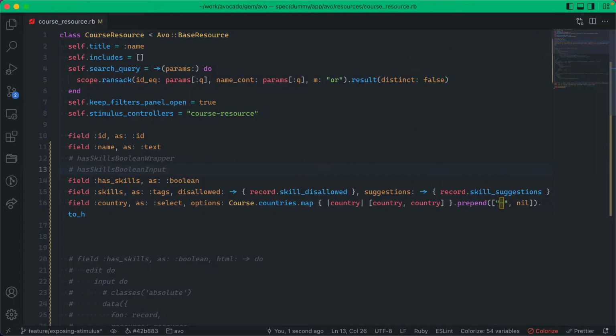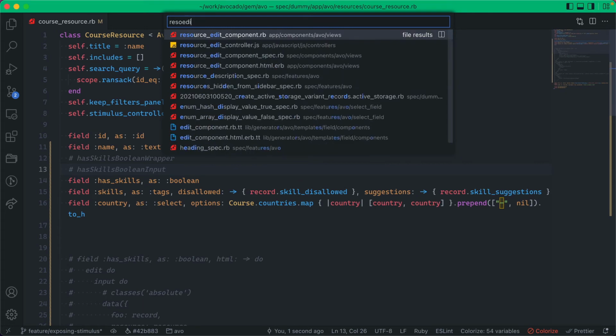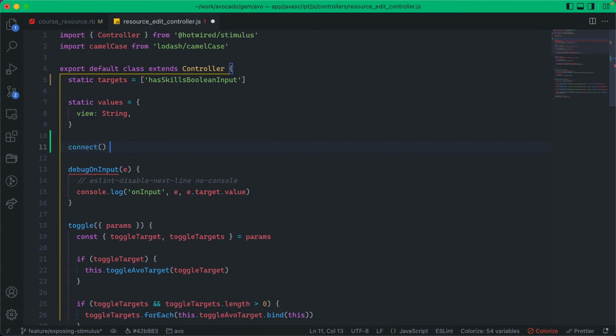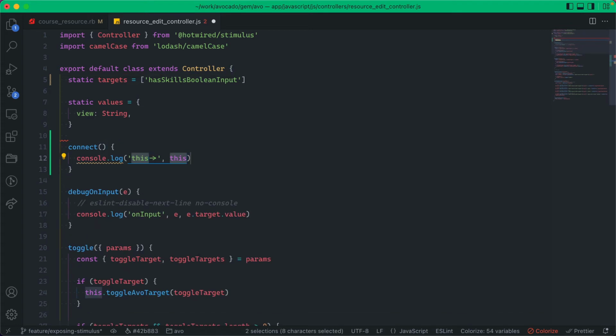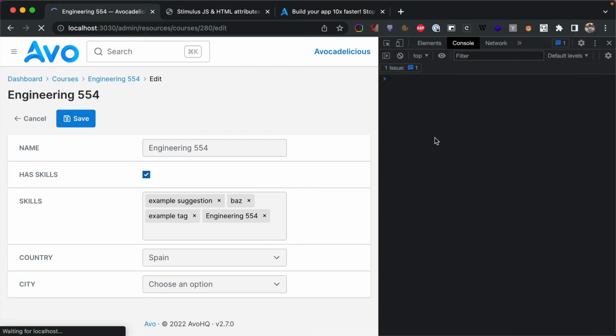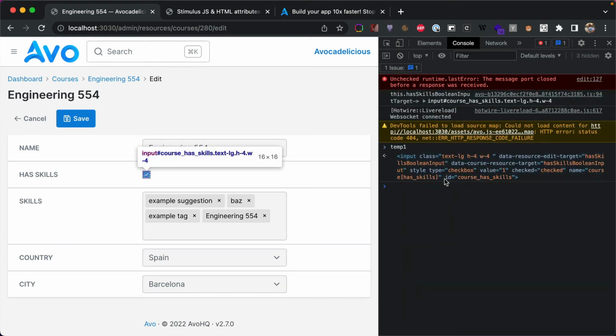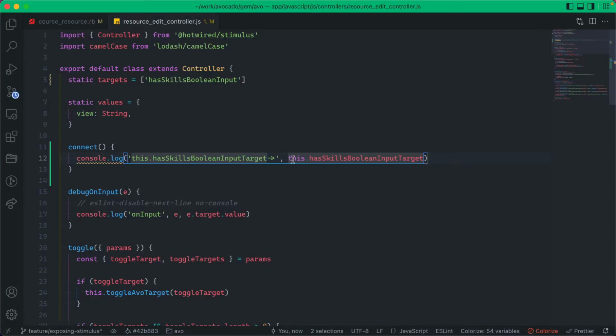Okay, so I'm going to jump into a controller, resource edit, and show you how that looks. If I add this target, has skills Boolean input, and now I'm going to try and use connect and log this target, in my console I'll be able to see that target. I'm just going to capture this. So you see, this is the target. And we can do the same thing with the wrapper.